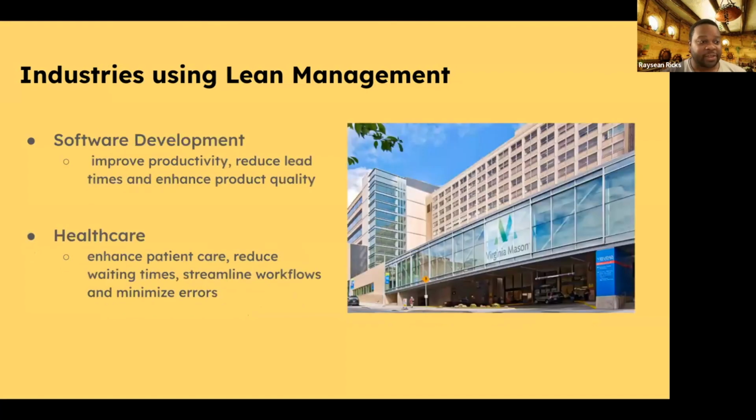The software development industry utilizes Lean management to deliver high-quality products efficiently. Agile frameworks such as Scrum and Kanban provide Lean approaches. Microsoft and Spotify have embraced Lean Agile practices, responding swiftly to customer needs and developing continuous value.